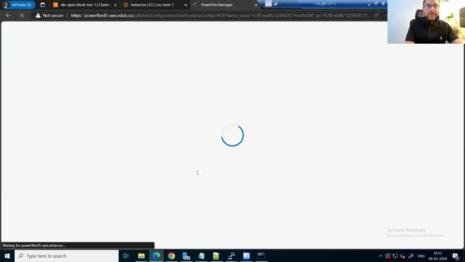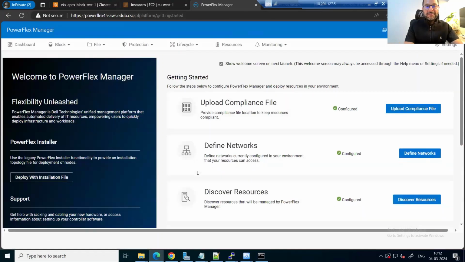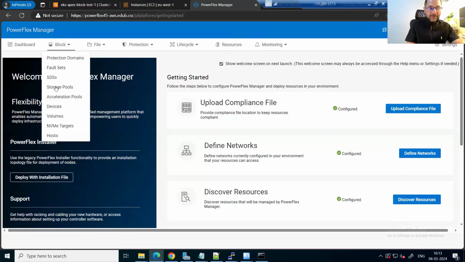Okay. Now there are various ways of managing PowerFlex. You could use Terraform. You could use Apex Navigator for Kubernetes from Dell. Here I'm using the most, I would say not primitive, but the most typical uniform method, which is the GUI, PowerFlex Manager. It's a very comprehensive tool to look into all the aspects of PowerFlex. For now, we will go to hosts.